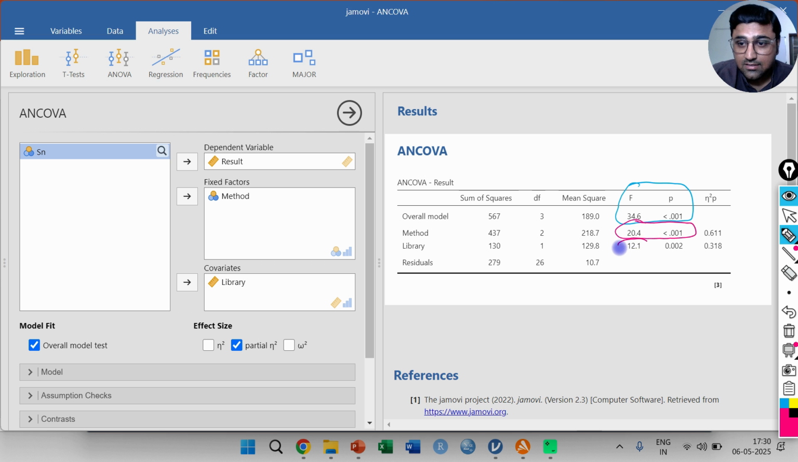Then we have library hours. It is also statistically significant. Now this partial eta square shows the variance or variation in result due to teaching method. So see this, it is 0.611. That is 61.1% variation in result can be explained through teaching method. That is the idea of partial eta square.